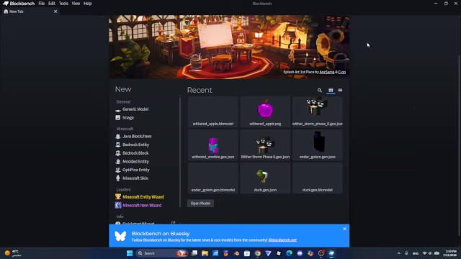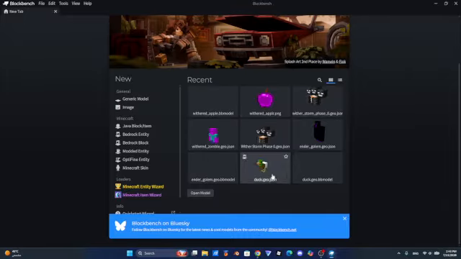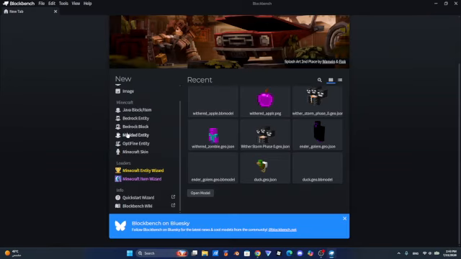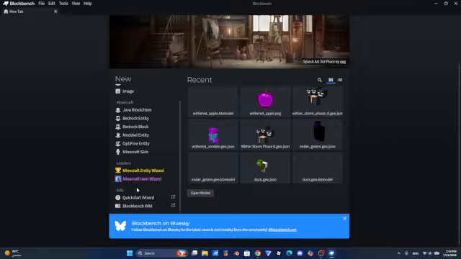And here it will show you the recent projects. And just create Java block / item, bedrock entity, bedrock block, modded entity, Optifine entity, Minecraft skin, generic model, image, quick.